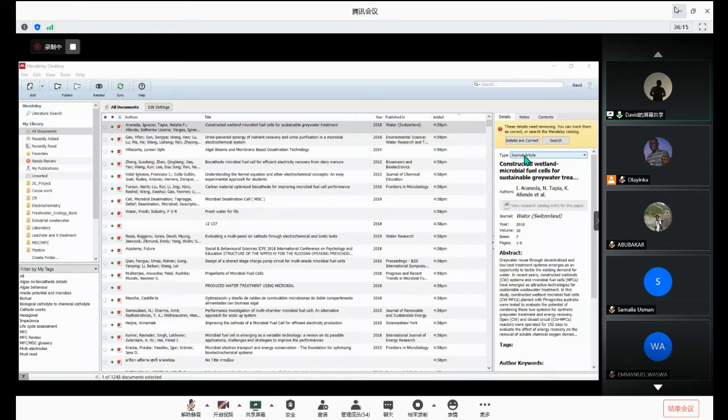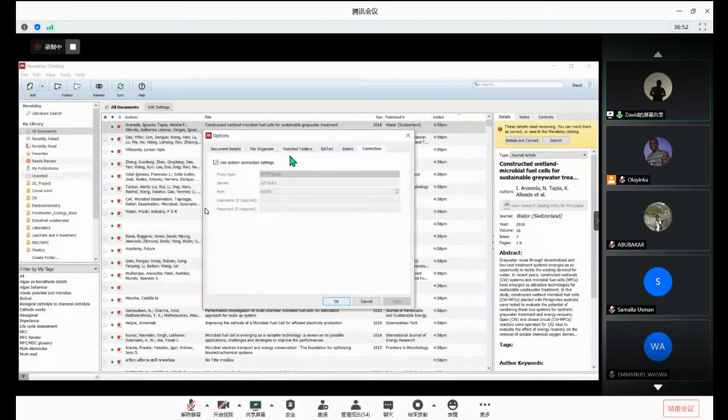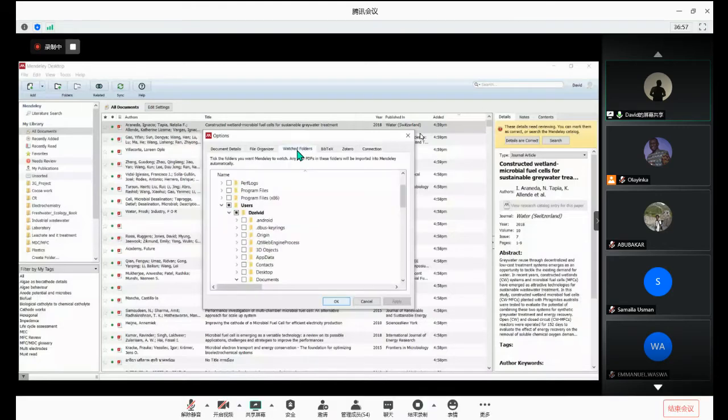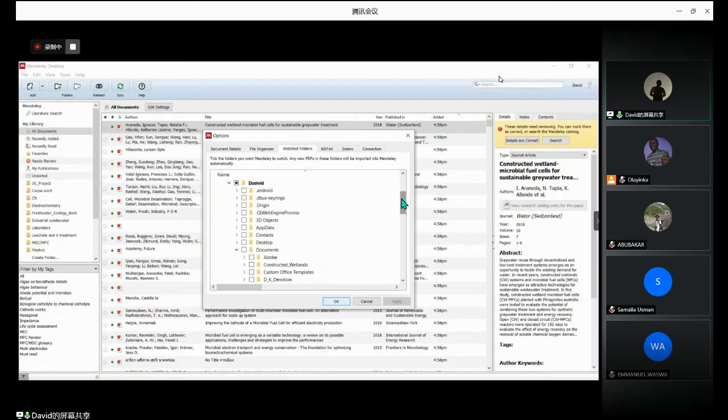Another way that you can also add files to your library is to go to tools. When you go to tools, you go to options, and then on the options, you go to watched file folders, right? So in your watch folders, you can dedicate a particular folder anywhere on your laptop, where you call it the watch folder. So anytime you download any document, you can automatically move that document into that particular folder.